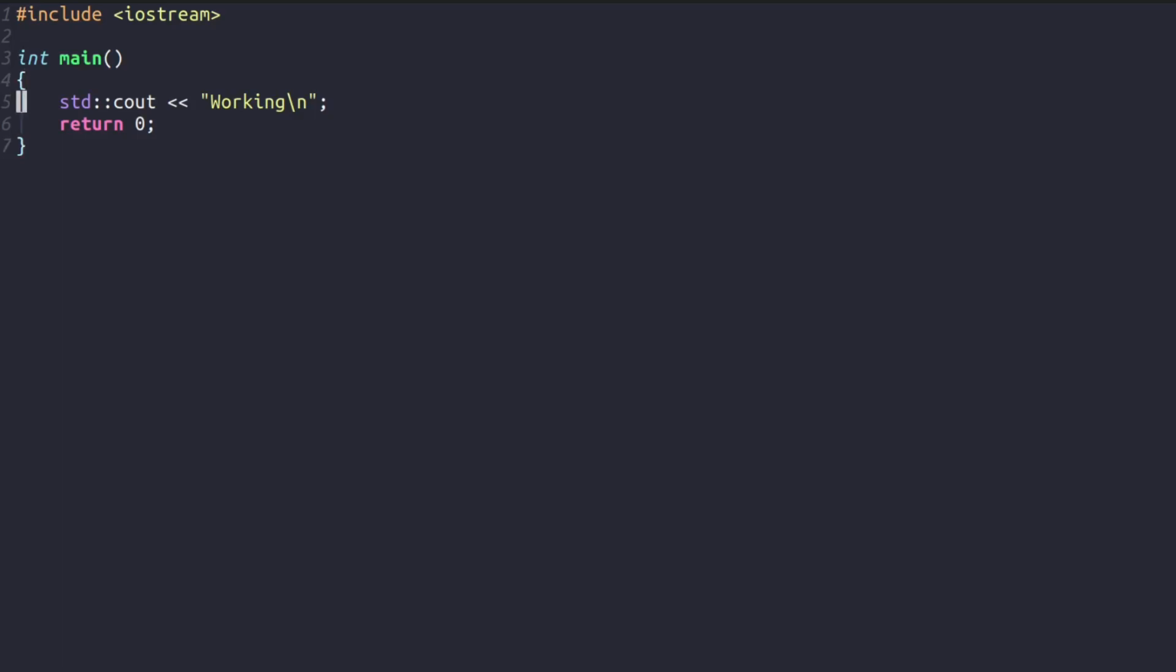The next line is the line responsible for printing the message on the terminal. So to print the message, we type cout in combination with the insertion operator and after it the value we want to print. In this case, the value is a message, so we type it between double quotes.